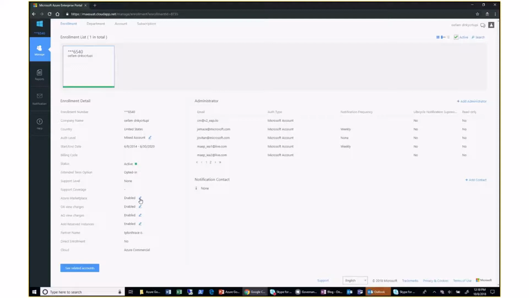You can either turn those on or off. So in this case, it's enabled, so users can deploy marketplace items. The next one is department admin view charges. As an enterprise admin, you can say whether or not you want department admins to be able to see charges that they are rolling up from their subscriptions.